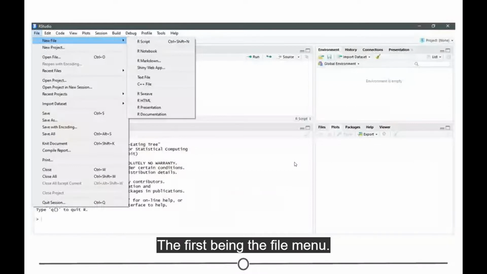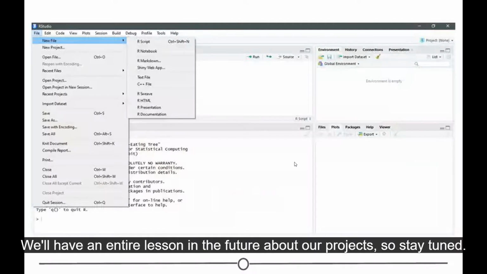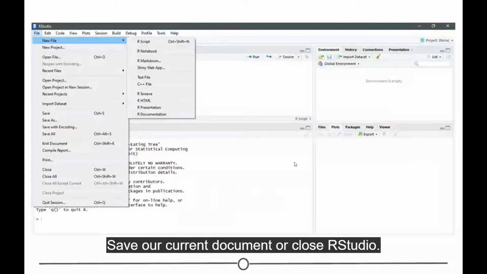The first being the File menu. Here we can open new or saved files, open new or saved projects. We'll have an entire lesson in the future about R projects, so stay tuned. Save our current document or close RStudio.